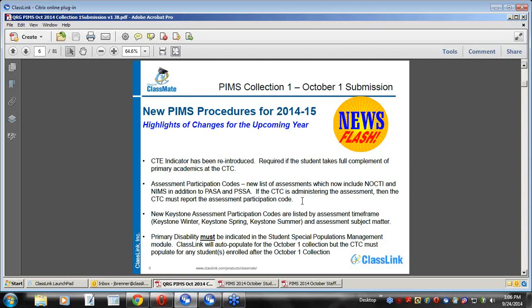The primary disability code must now be populated in the Student Special Populations Management module. It's been there for a year or so now, and before, if a student had more than one disability, you just marked the primary. Now, all students who have a special population must have a primary, even if they only have one. If you have a student who's only specific learning disability, then they must also be marked specific learning disability under the primary section. We'll look at that in a little bit here.